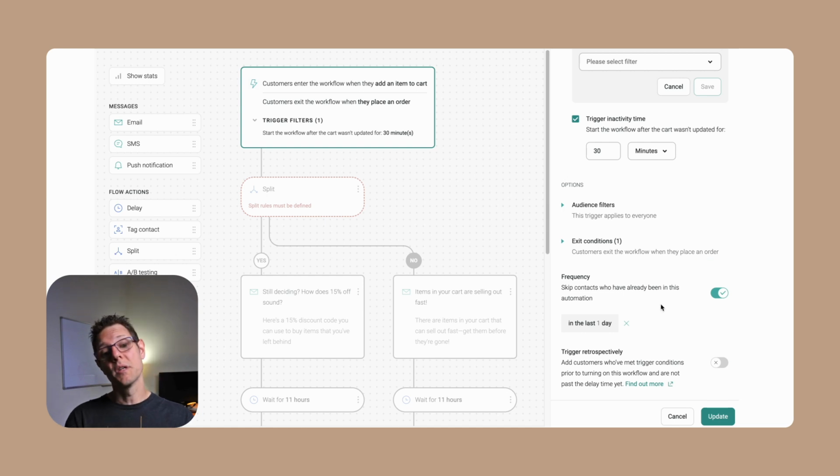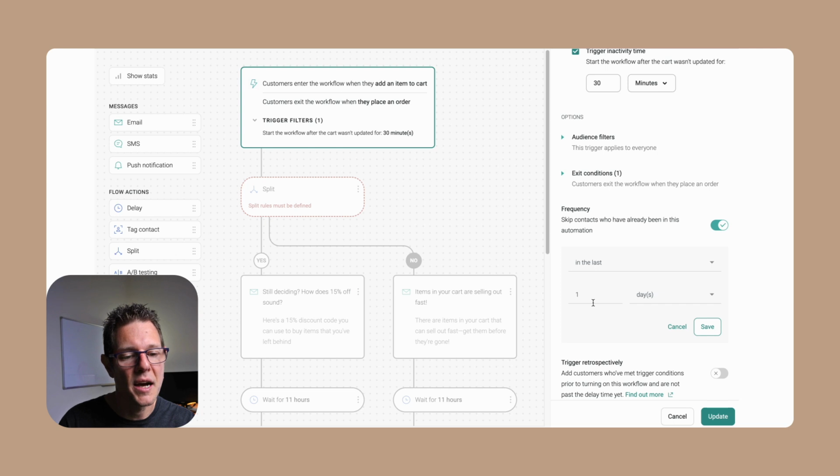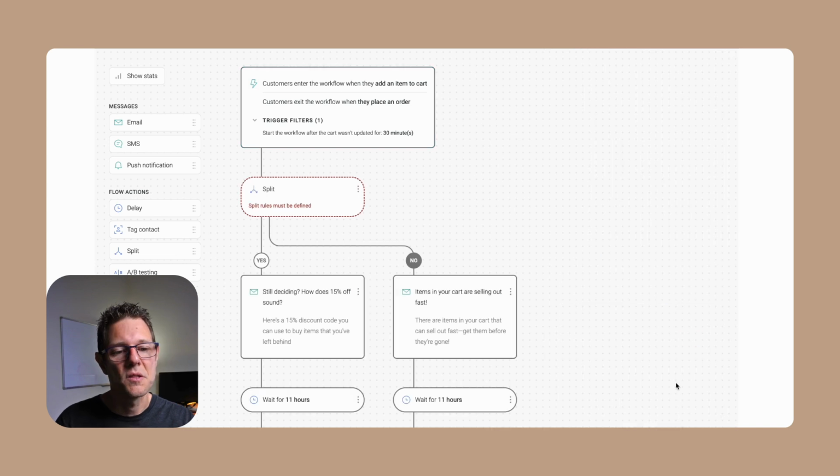Frequency, so if you offer discounts in your abandoned cart messaging, you don't want people to be trained to wait for those discounts. You can throttle them, so if they've already been in the automation for a select period of time, days, hours, weeks, we can throttle them a little bit. So pretty cool. Let's do 7 days. So let's update that. We've got, so that's our trigger rules and our exit conditions up top.